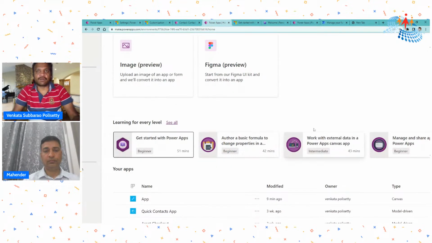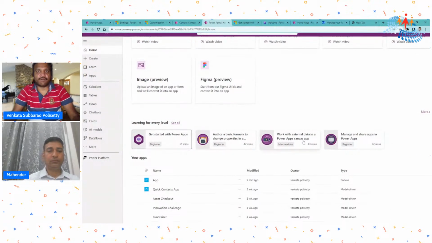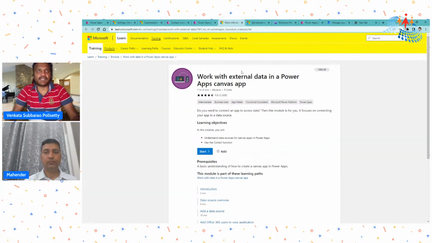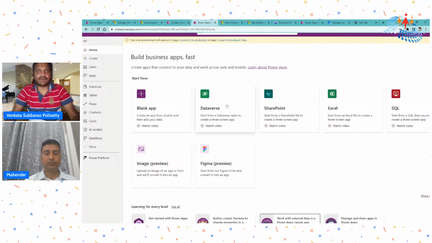Okay, these are all the beginner level topics. And if you have some knowledge about how to create Power Apps, that is the Canvas app, then you can go with intermediate things like working with external data. If you observe here, I have Dataverse, SharePoint, Excel, and SQL. Dataverse is more native, and SharePoint and Excel are also native to Microsoft.